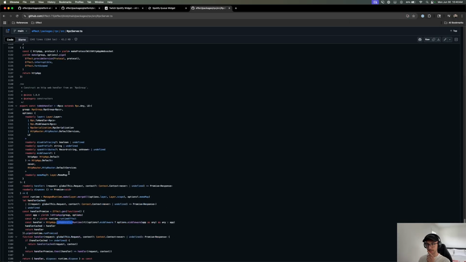Given that it accepts a memo map, I'm going to assume that, oh no, it doesn't. You need to manually dispose it, it looks like. Yeah, you get back a handler and you get back a dispose method. So use the handler, and then I guess when you're done, you dispose it.